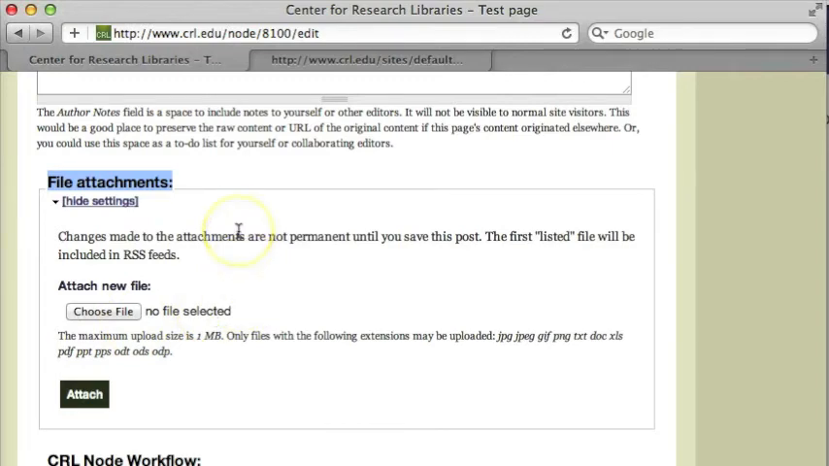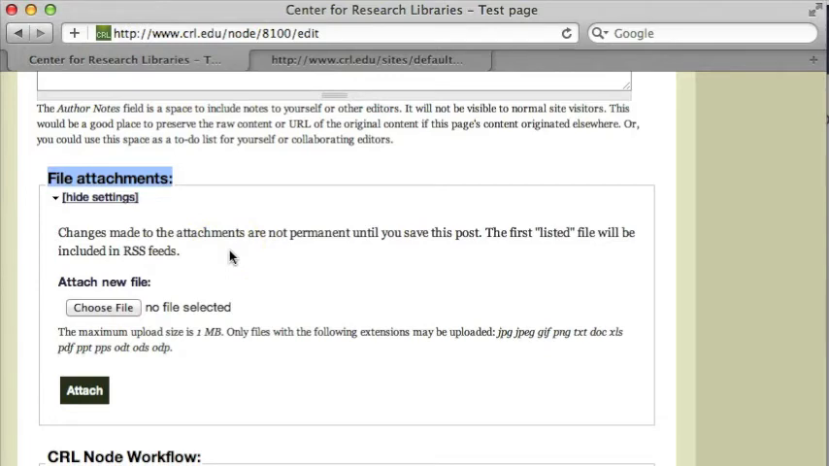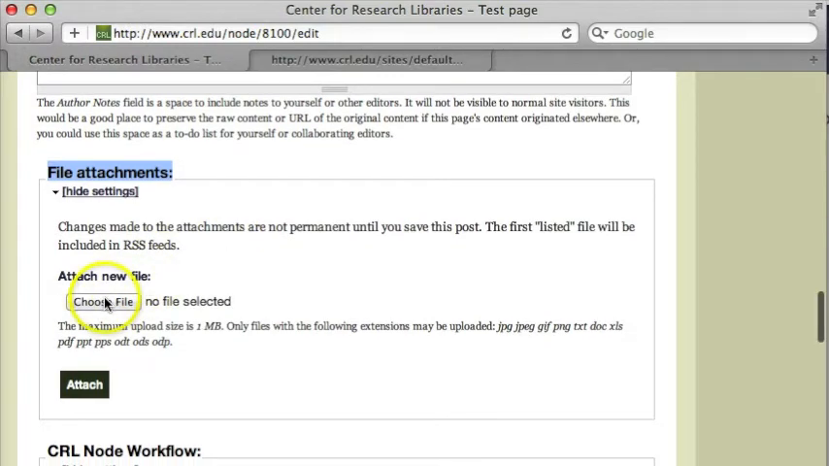So this type of field, this file attachments field, is only being used for secure files. This is not related to the file browser. This is a separate special type of field.